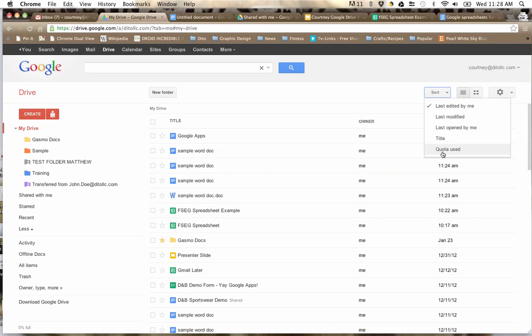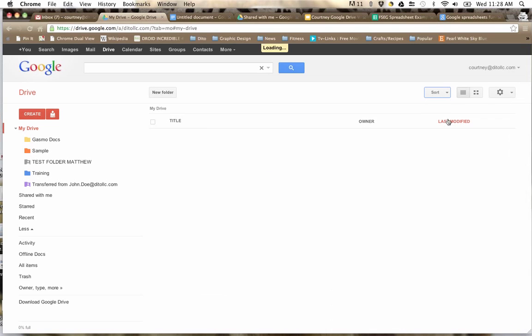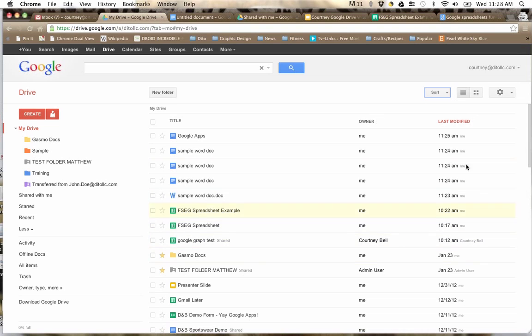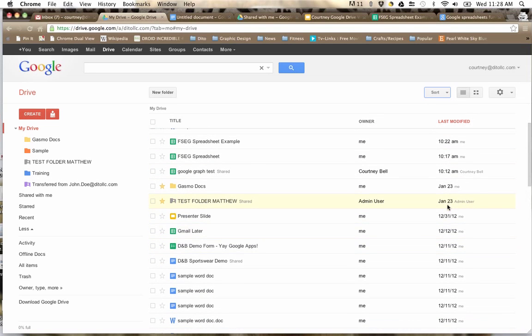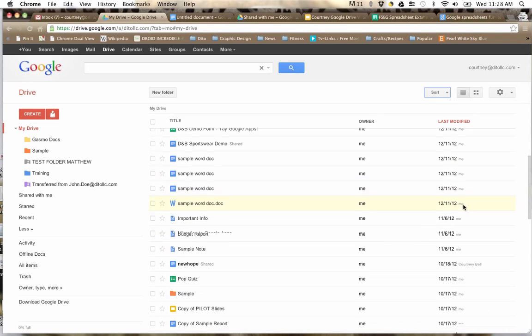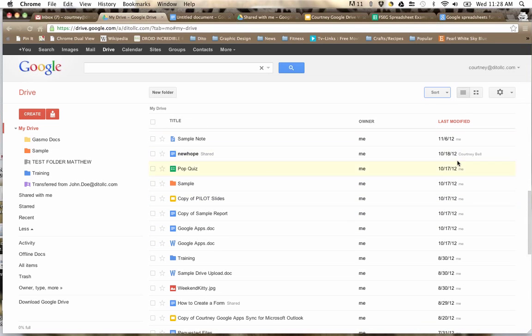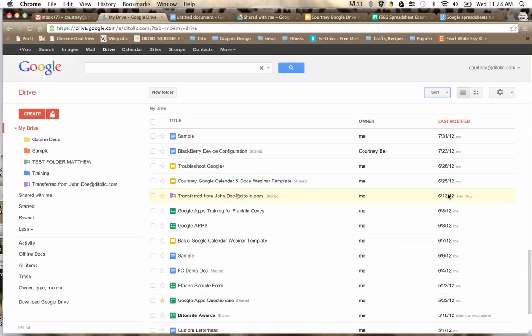Now, I like to just look at last modified. That way it shows me what documents are being edited by myself or someone else. So we can see documents that were last edited by me. If we continue to go down, we can see this was last edited by an admin user. This was last edited by Courtney Bell, which is my other account. And here we have John Doe.